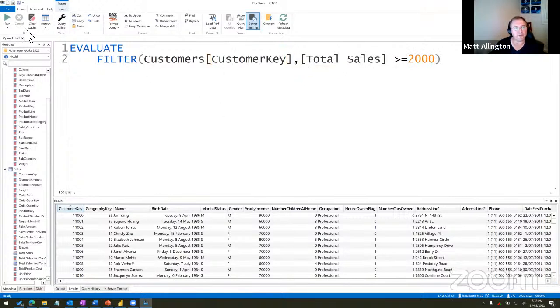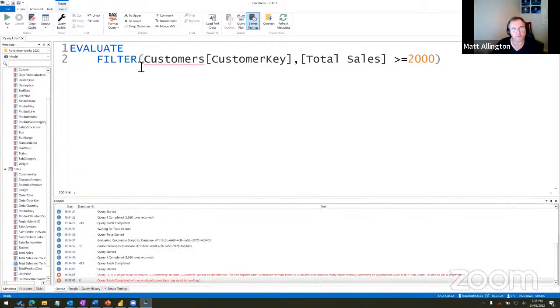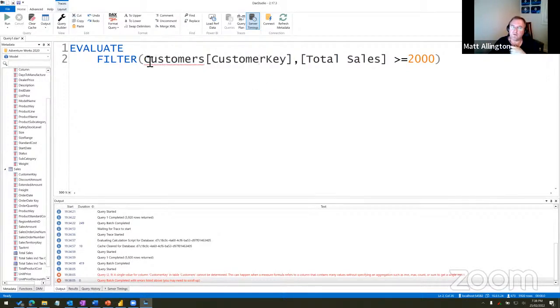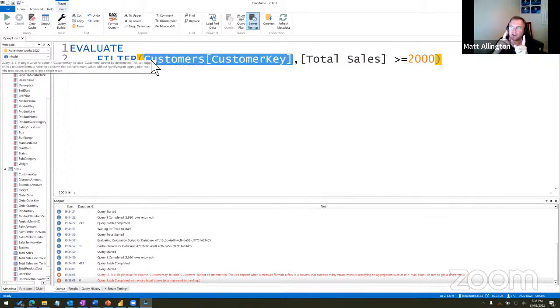So this is really what I want to do. But the problem is, if I try and run this, it'll throw an error because the filter function must have a table as the first parameter. That's the way filter works. I want to use the customer key column, but the customer key column is not a table. It's a column in a table, which is very different.